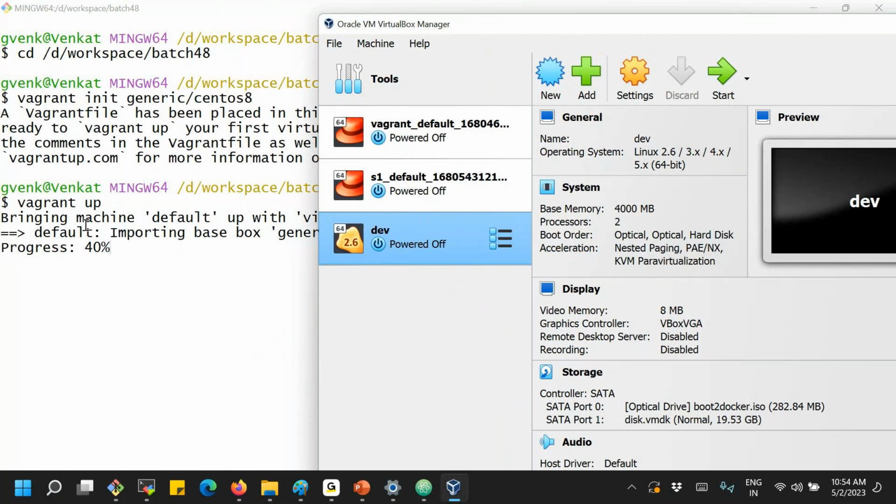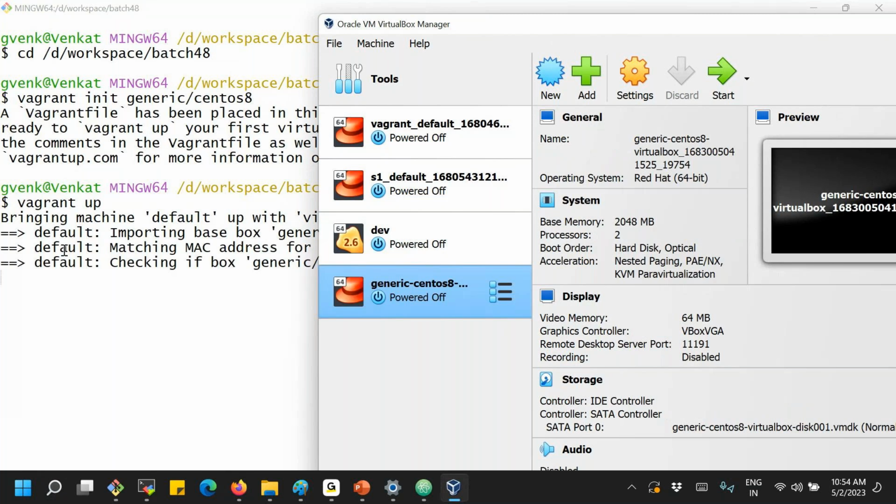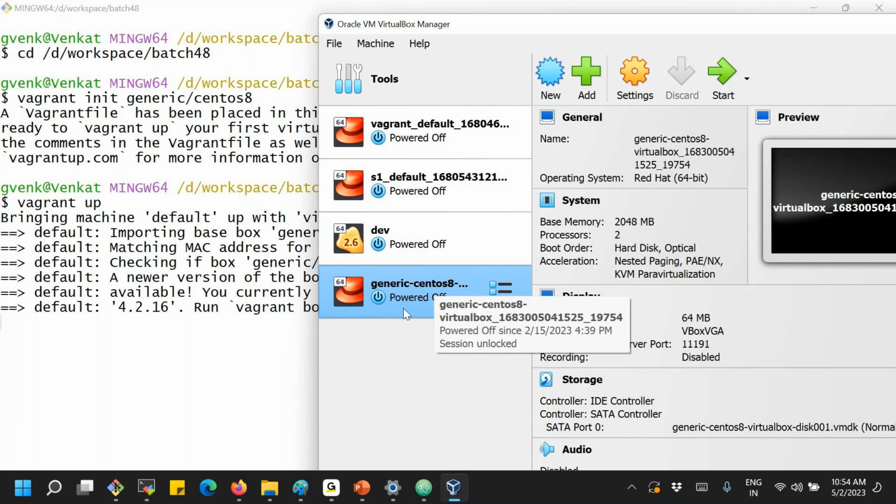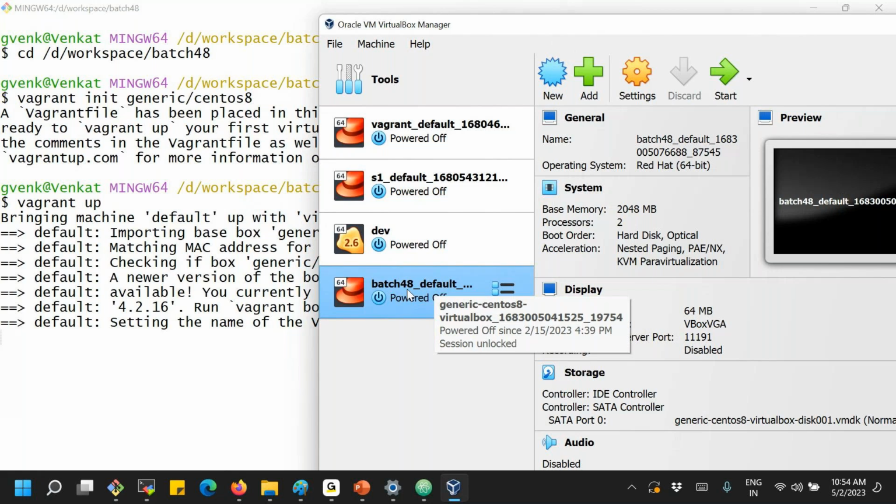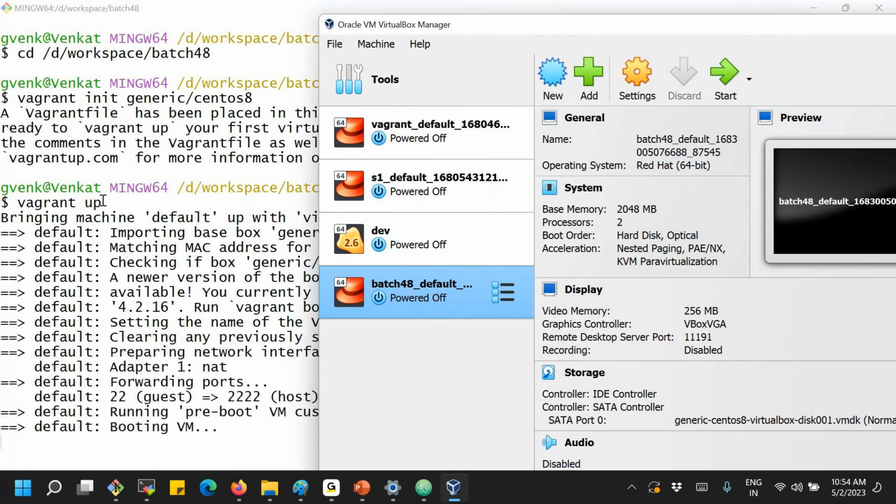Let's observe Vagrant up. It is downloading the ISO image which is required for us. Automatically it is downloading. We don't need to download it manually. So first it is downloading, and then it is trying to launch the virtual machine. We are not doing anything in VirtualBox. We are managing everything with Vagrant commands, Vagrant init and Vagrant up. Whenever we do Vagrant up, you see there is a batch 48 Vagrant box related virtual machine has been created. Is it going to start up? Yes, we'll see the starting option also.